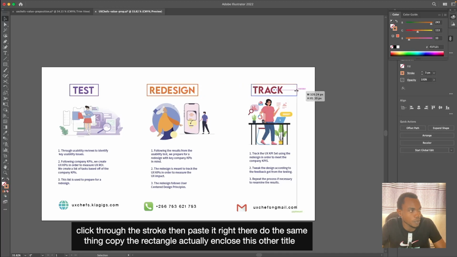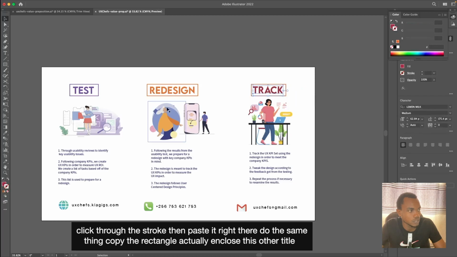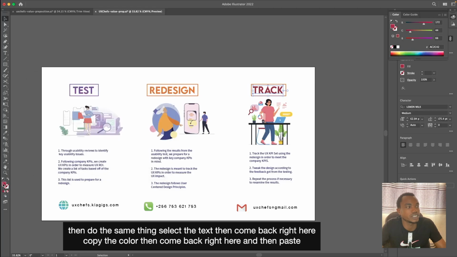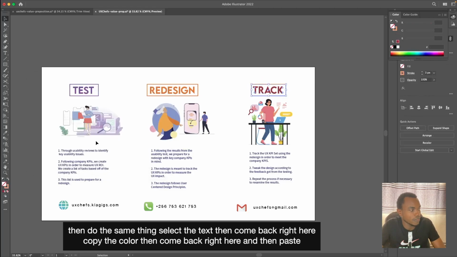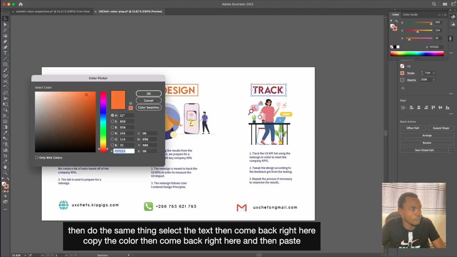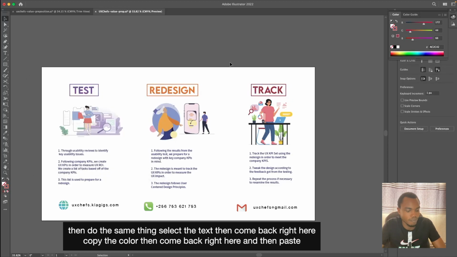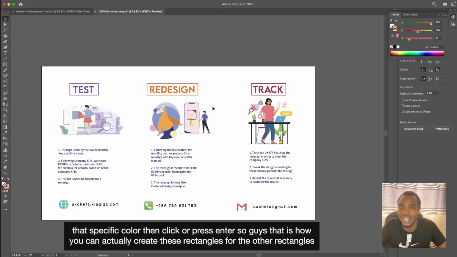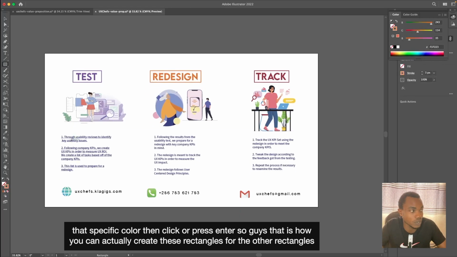Do the same thing. Copy the rectangle to actually enclose this other title. Then do the same thing. Select the text. Then come back right here. Copy the color, and then come back right here, and then paste that specific color, and then press enter. So guys, that's how you can actually create these rectangles.